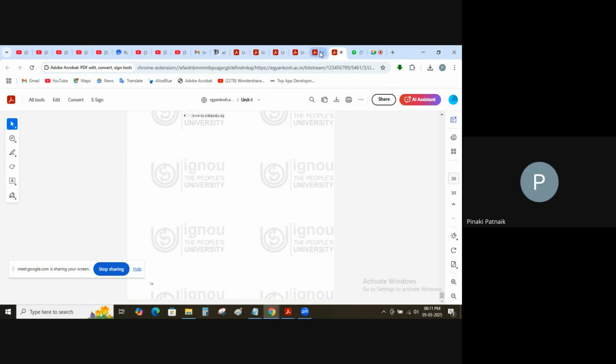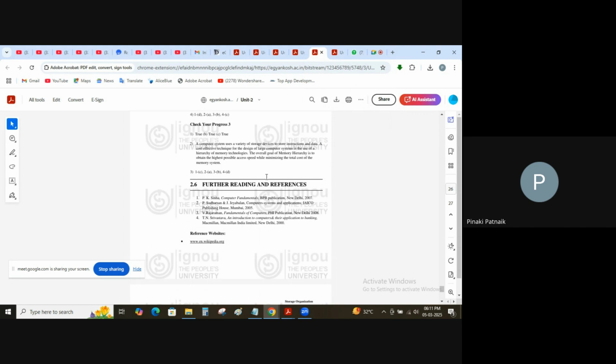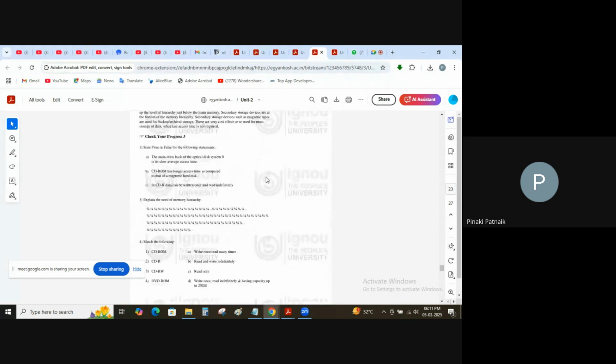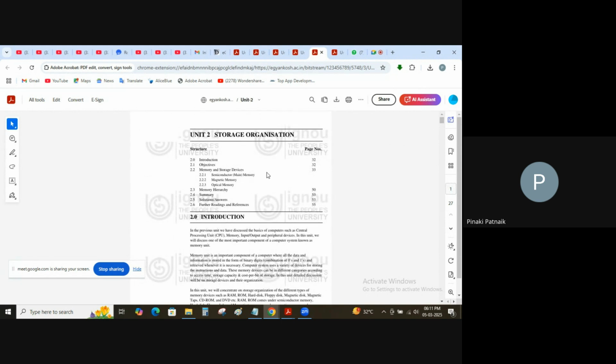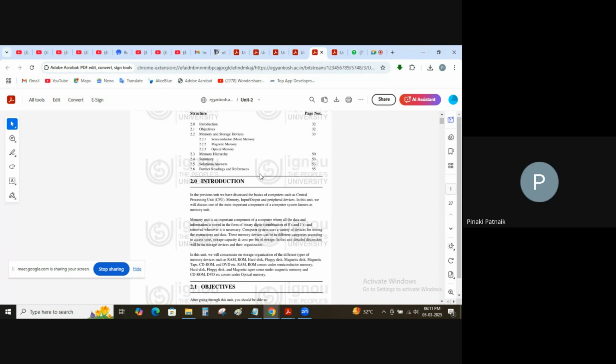Then another unit is unit 2. This is your unit 1. In unit 2, we have more elaboration about the storage organization, that is the memory organization of the computer system. We have read in the previous unit that there are mainly two types of memory: read-only memory and random access memory, and a secondary storage memory.